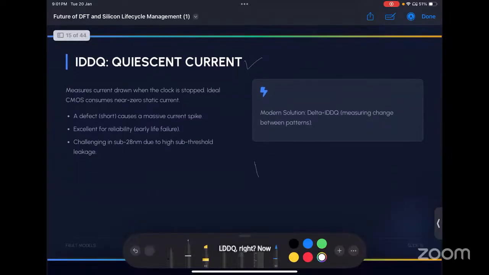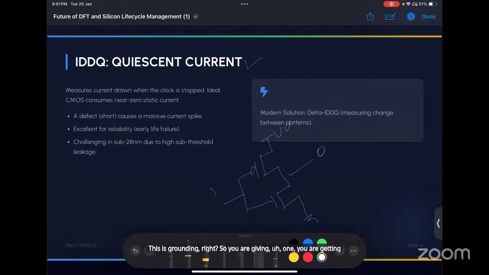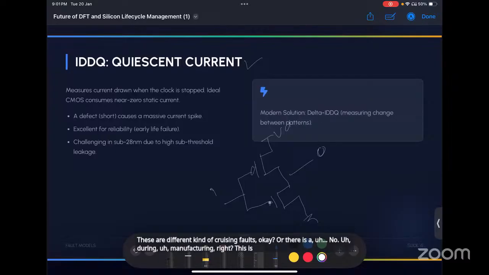Let's say, for example, this is your inverter. This is VDD and this is ground. You are giving 1 and expecting 0 here. This is your normal operation. But let's consider these are different kinds of bridging faults, or during manufacturing there is improper thin wiring, or a bridging fault.